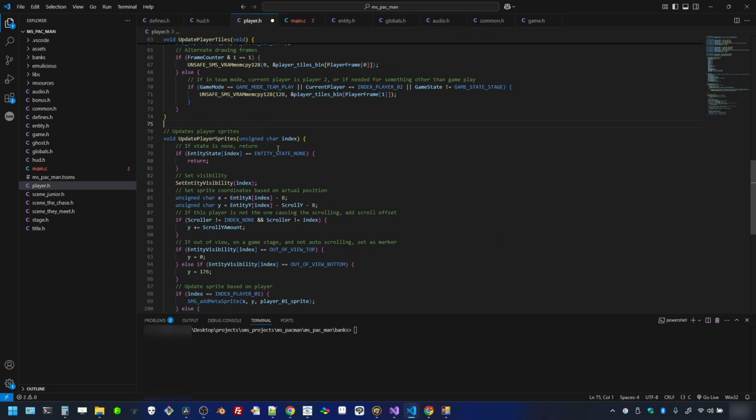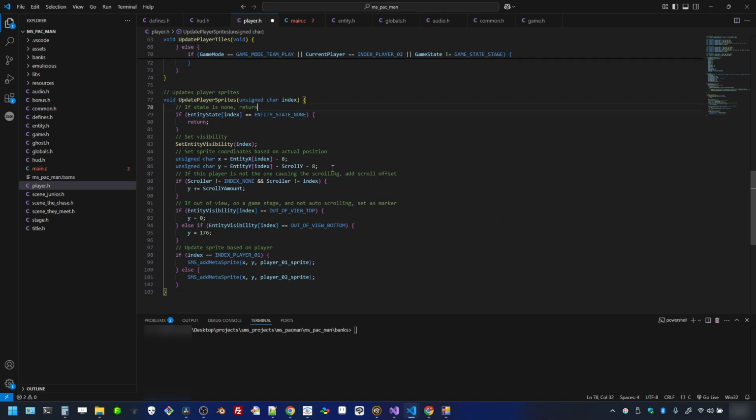Update player sprites. This is just basically drawing our meta sprite that we already have defined. So here we're going to check, all right, if it's got any state where it equals none, we're not going to bother drawing the sprite at all. We're just going to bounce out of this. So essentially this makes it so that the player won't be drawn to the screen at all.